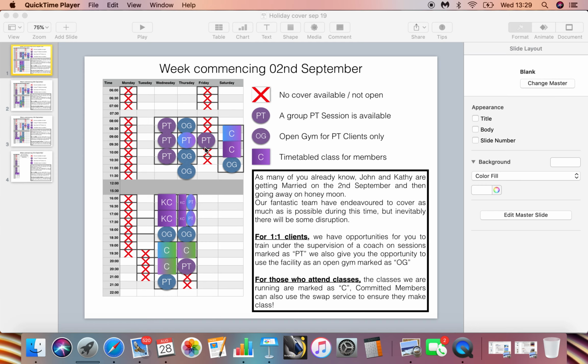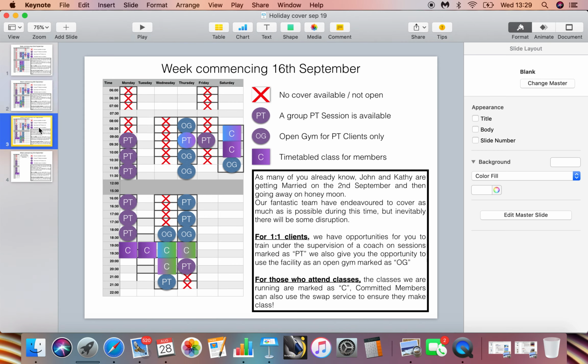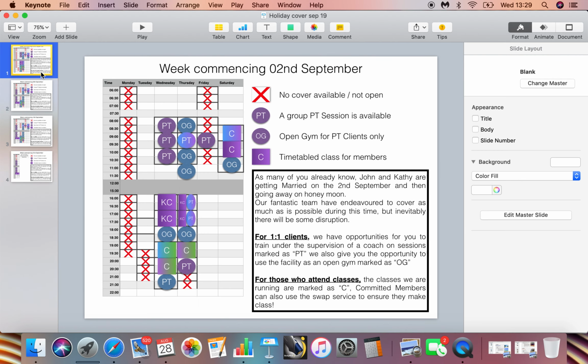In the gym there are going to be sheets that show the details of what's available throughout that time. I'll invite you to have a look at that at the gym, maybe take a picture of it, and make sure you know what is running and what isn't running during that time.